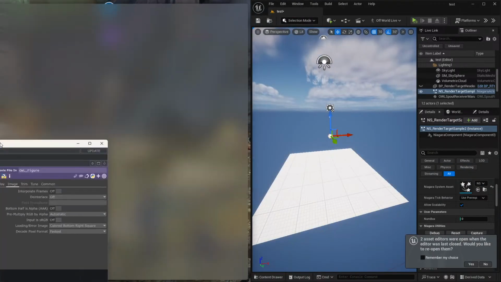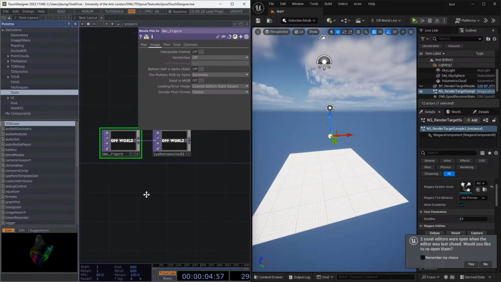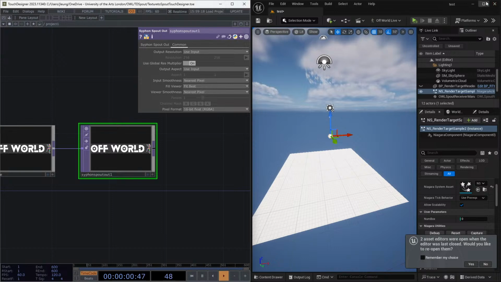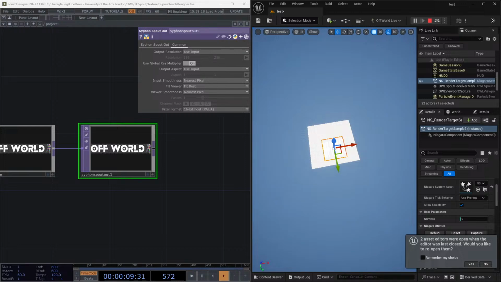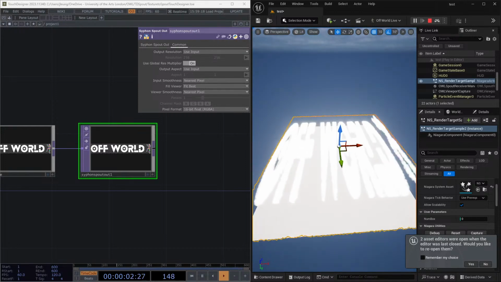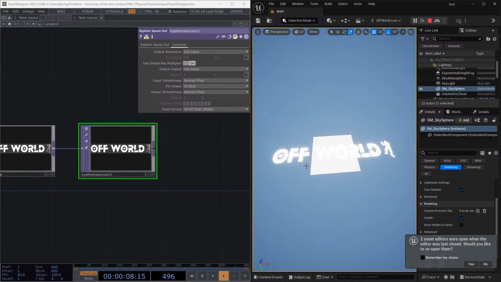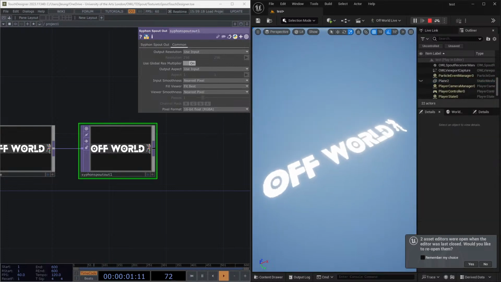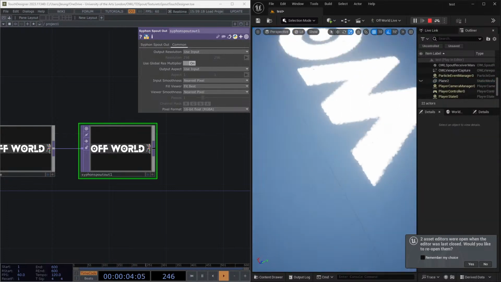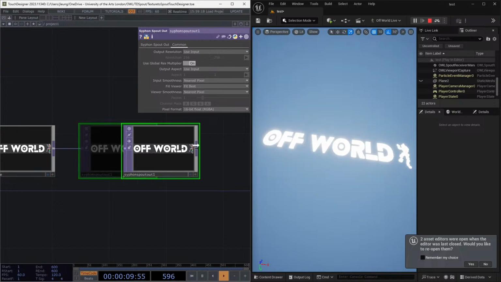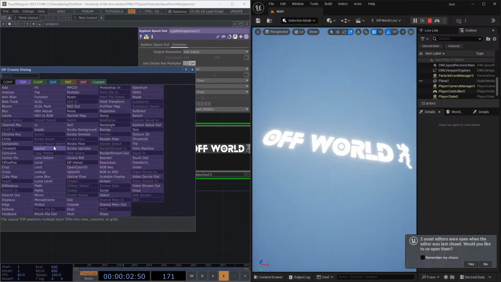And here on my left side, you will see our off-world logo and Spout out. This is how simple it's going to be. On the right side, we have my render target sample Niagara system. Sadly, the dimensions are wrong, but here, as you can see, it's a beautiful particle system that's instancing based on how the texture looks.